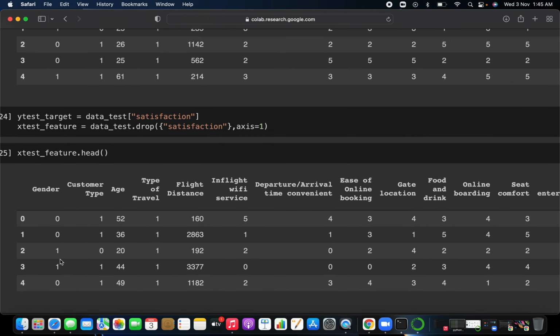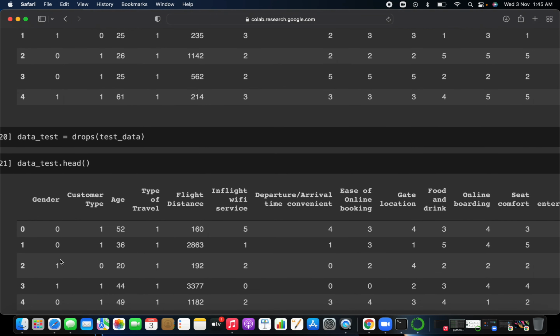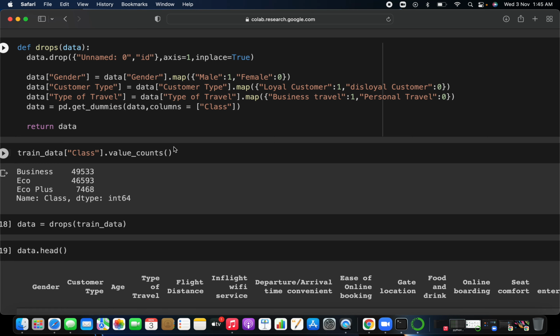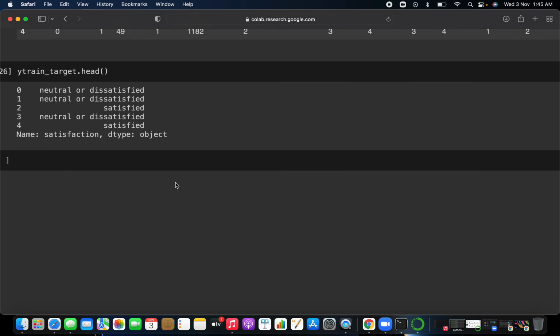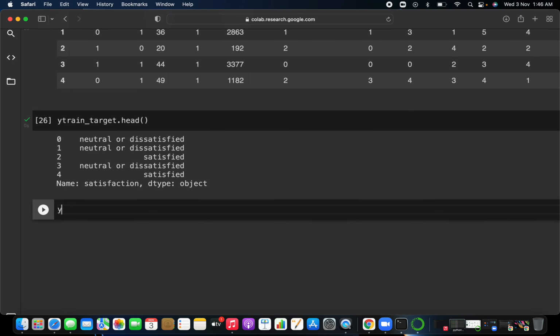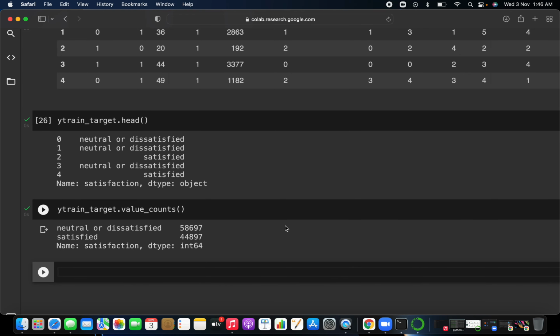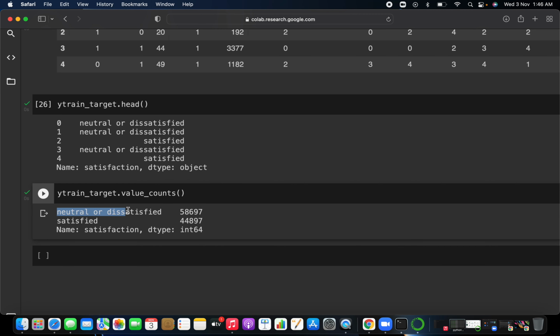You can even go for the value counts so that you are able to see how many unique values you have. So you can just copy this one. You directly write y train target dot value underscore counts. Let's see if it works. So what I'm saying is you have only two types of unique value in this target: one is neutral or dissatisfied and the other is satisfied. So you can map neutral or dissatisfied as 0 and satisfied as 1, for both the training and the test.